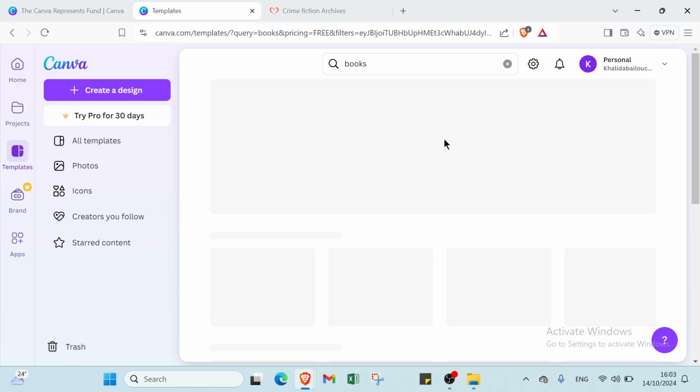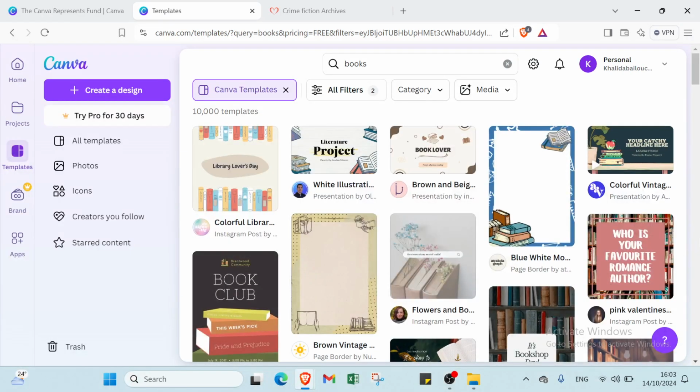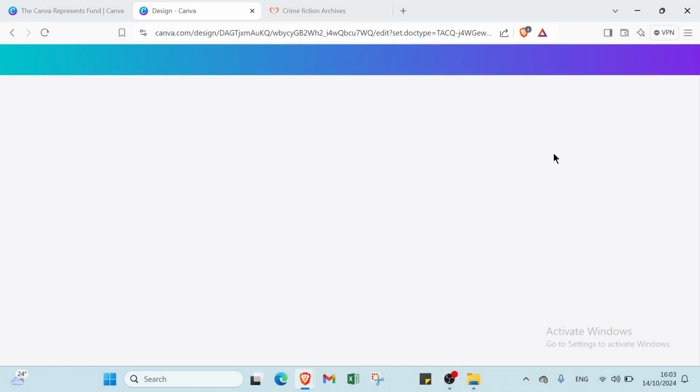Once you do that, you will find a page which is this one, and we have here various templates. I will choose, for example, this one, and I will click over customize this template. Once you do that, you will find this page of customizing.